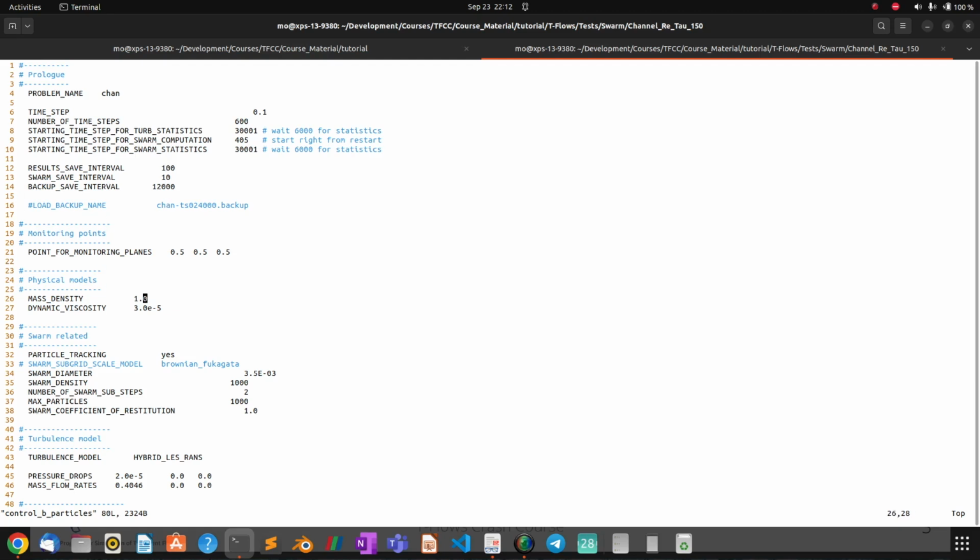So now I will show you how to specify the characteristics or properties of particles injected in the domain. First of all, you have a block like this, and this is the swarm related block. As you can see, it's already defined here as a template, but you can also see other keywords that you can use in the all keyword documentation file. We have here a template that says particle tracking yes, which is a switch that activates the Lagrangian particle tracking algorithm in the code that makes it ready to compute particles.